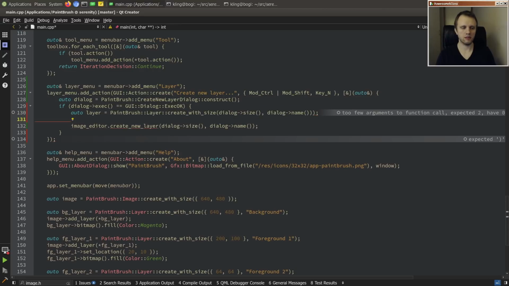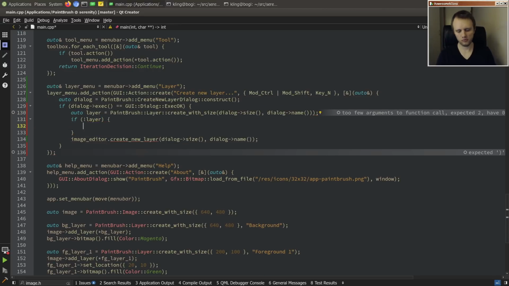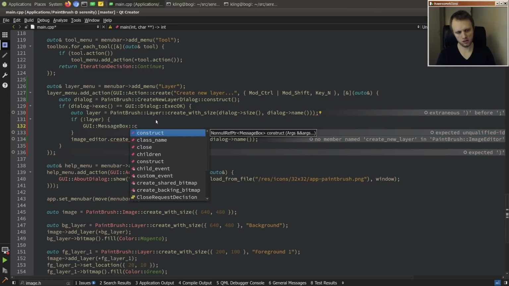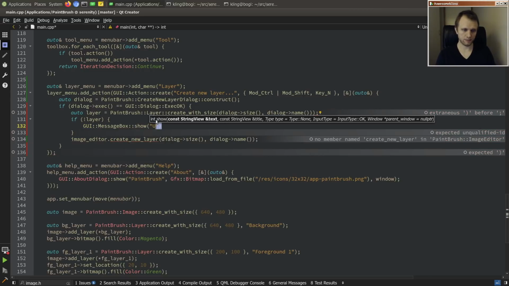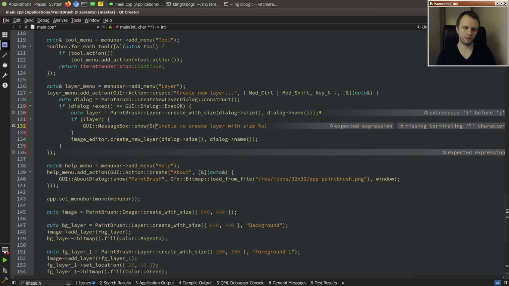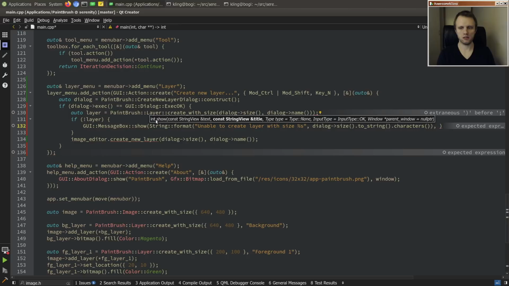Okay, so if this doesn't work out, then let's do a message box, show, unable to create layer size. And you know, you can figure out why I didn't create the layer, but we'll at least tell you this much. To string characters, all right, and then we will say that create new layer, or error maybe.